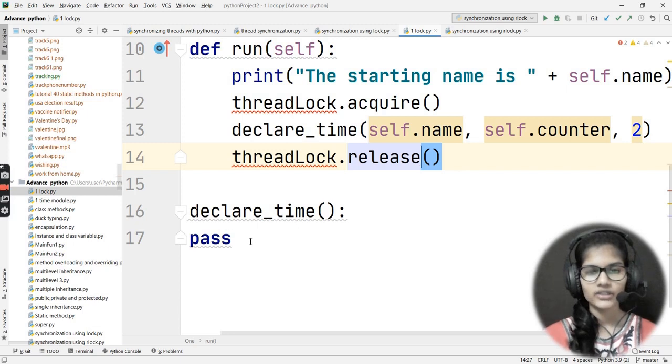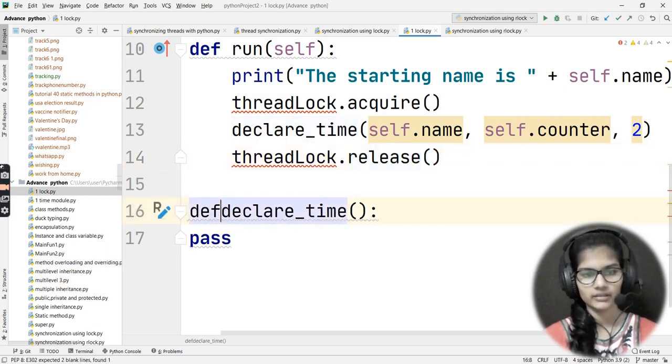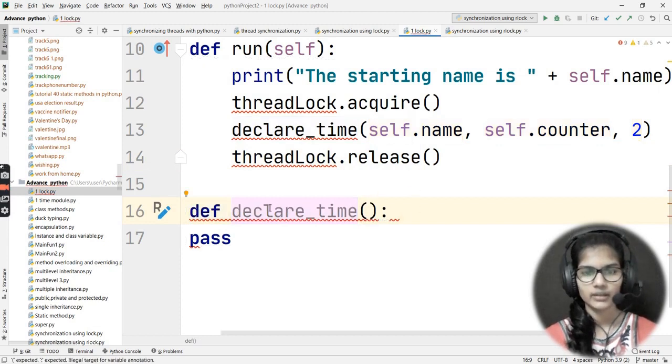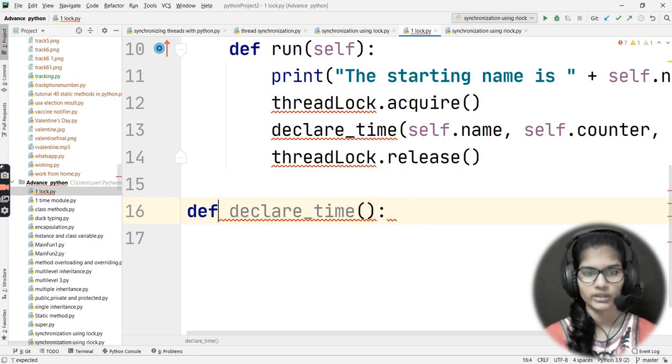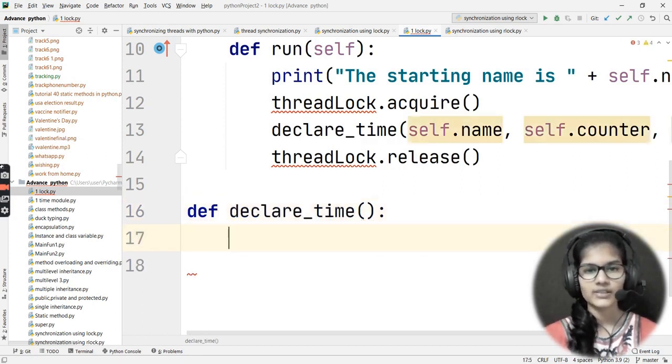Fine. Now I'm defining my function. So here I'll write def, like this. Def declare time, this is my function. Let me remove this out. I have already written that def, I just repeated it once again. Let me remove it from here. Fine. Now let's write something inside this function and let's execute that.